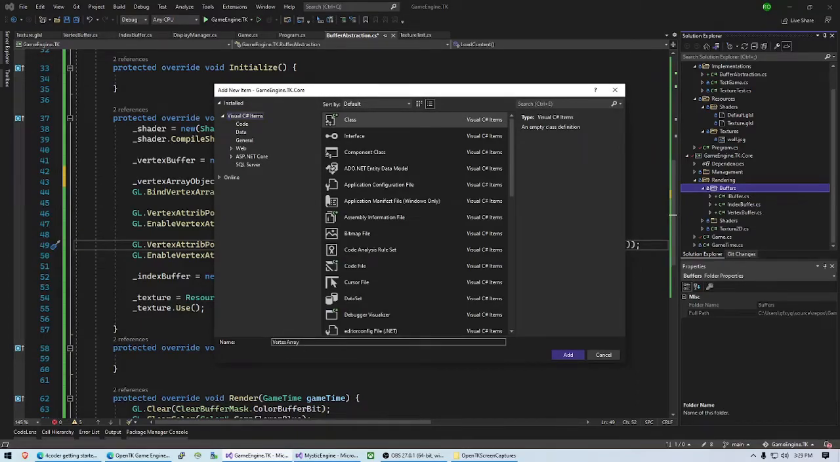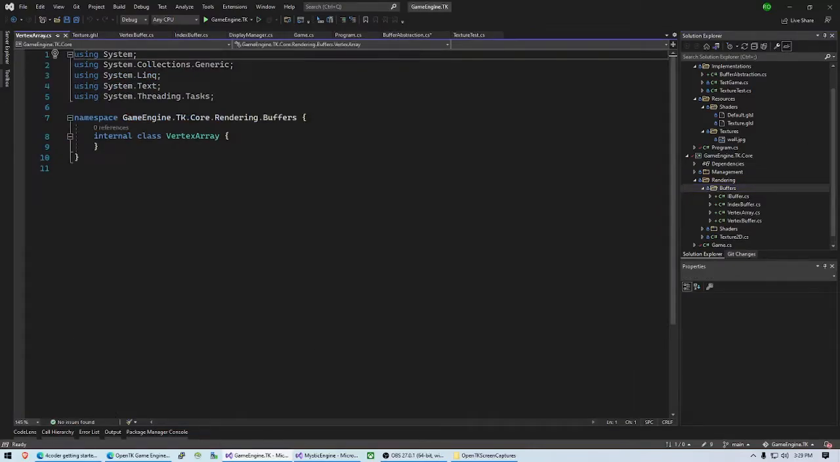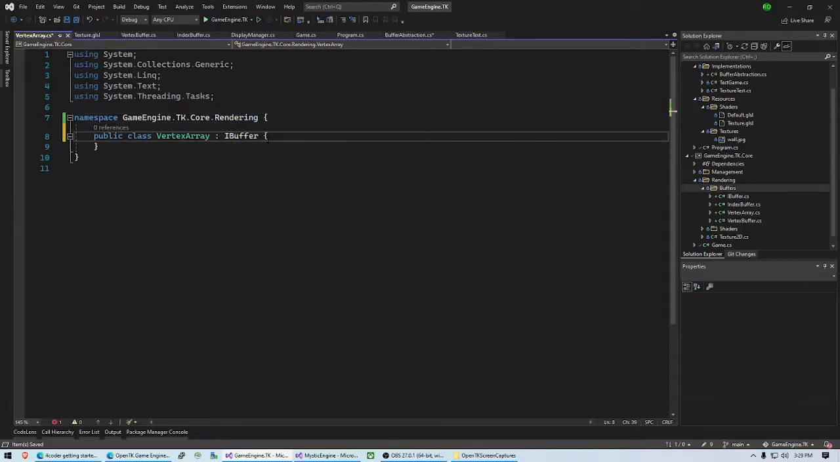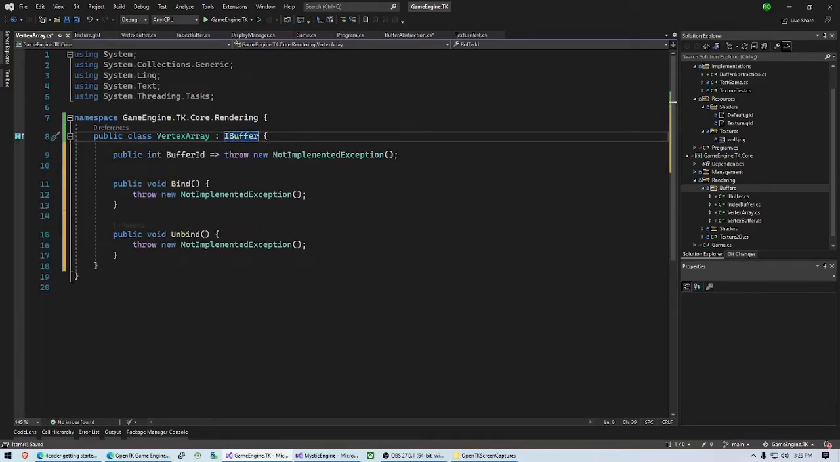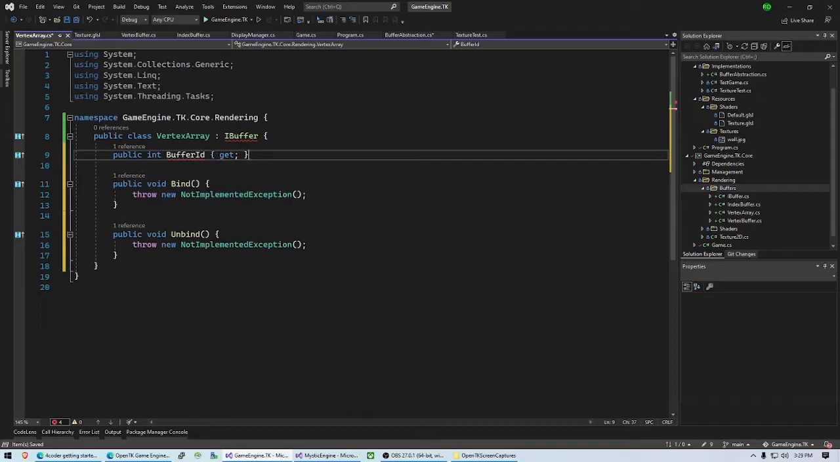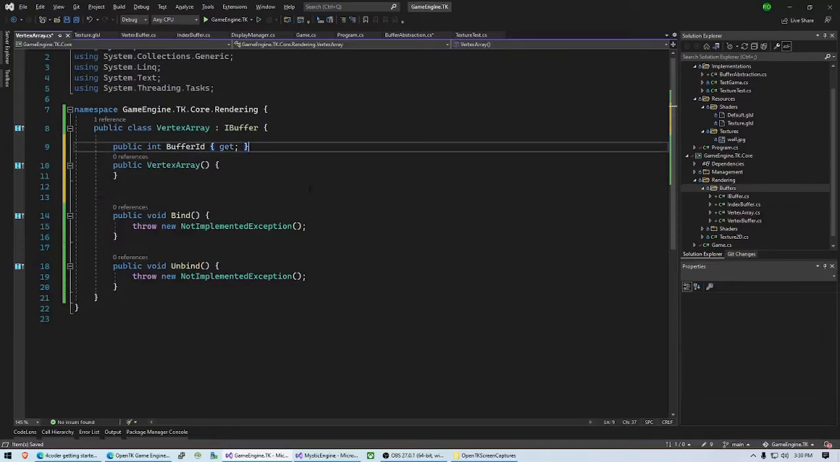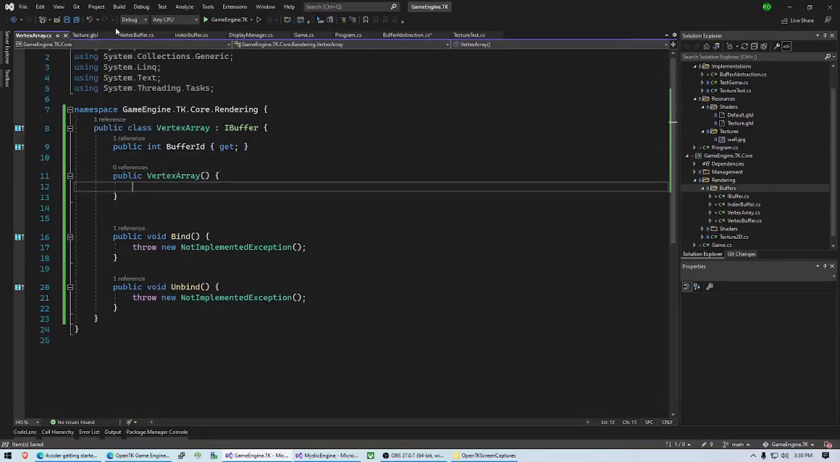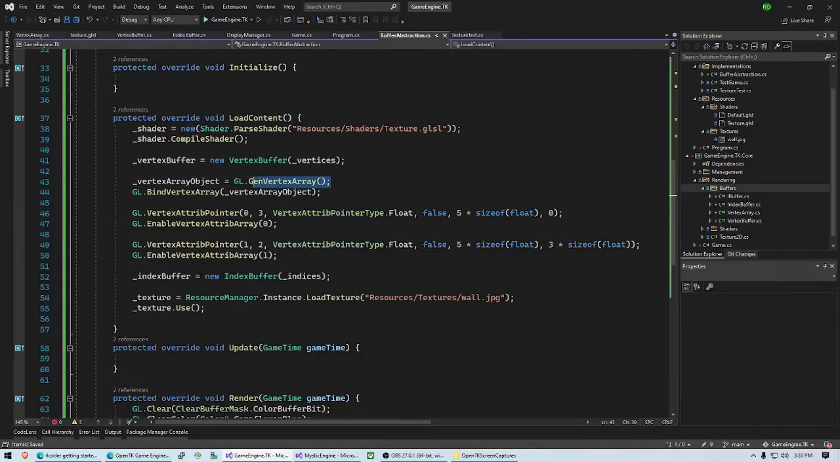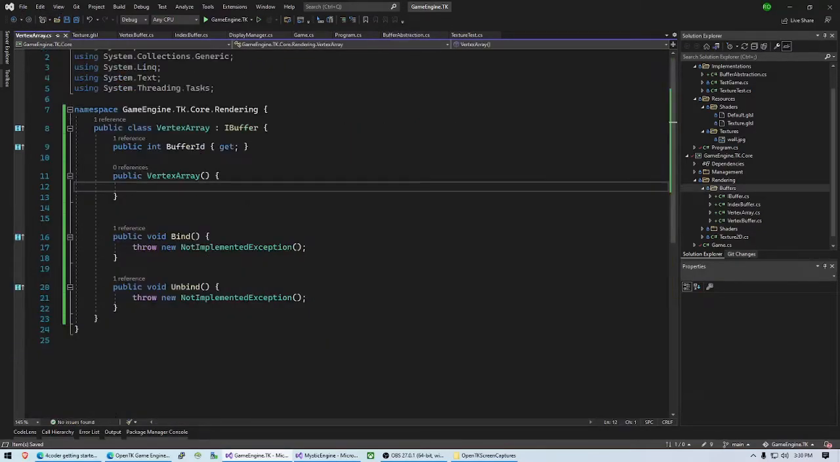vertex array. And then from here, we've got to make this public, of course. And we'll remove it from the buffers namespace, and we make it inherit from IBuffer. I'll implement that interface, change this to a get. And let's go ahead and create a constructor. This constructor will actually take nothing. Let's move this up here. Okay. And then inside here, we're going to do the same thing. We're going to gen the vertex array. So let's take a look at our buffer abstraction here, and we'll call this same method, except we'll say buffer ID equals GL.GenVertexArray.